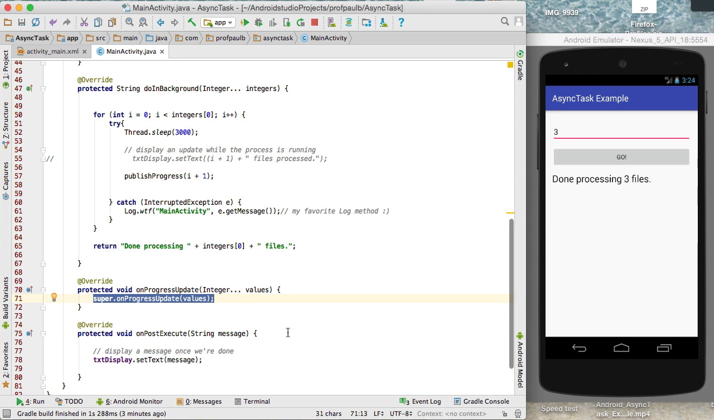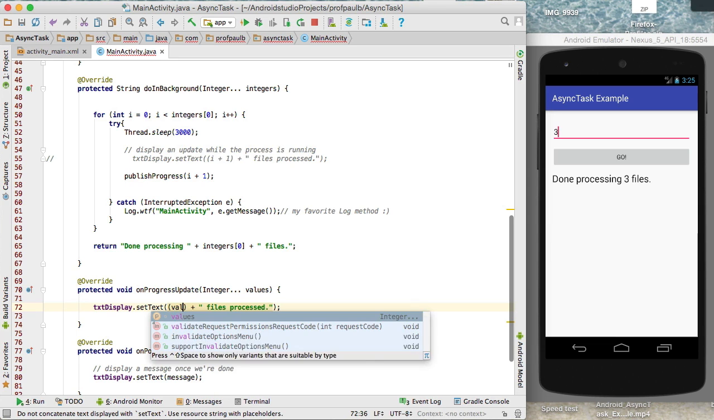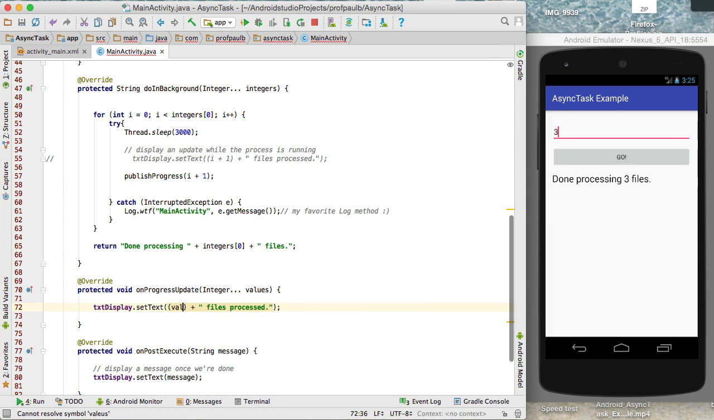And again, we don't have to worry about the superclass's implementation. And now what we're going to do is just display, let me copy this over. But now it's no longer i+1. Right now it's going to be values. Remember, this is also an array, values of 0. Okay, so let's go ahead and save this and try.